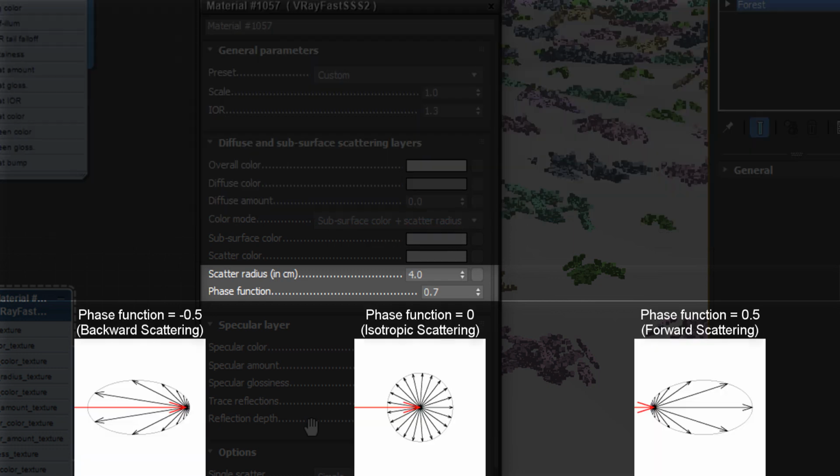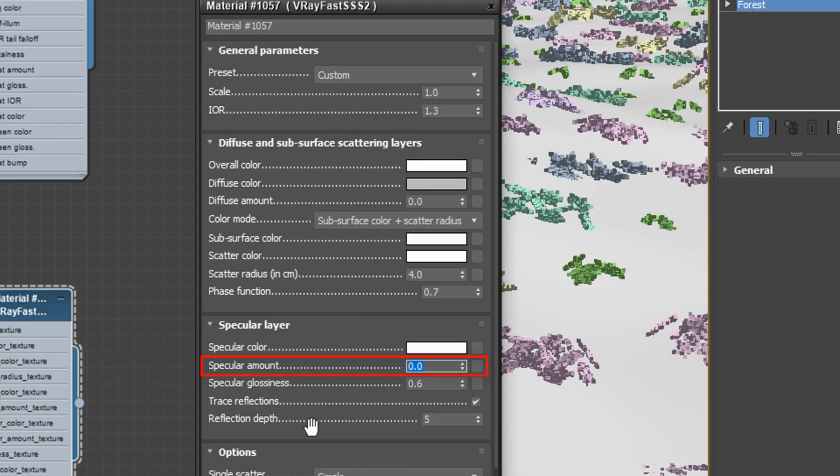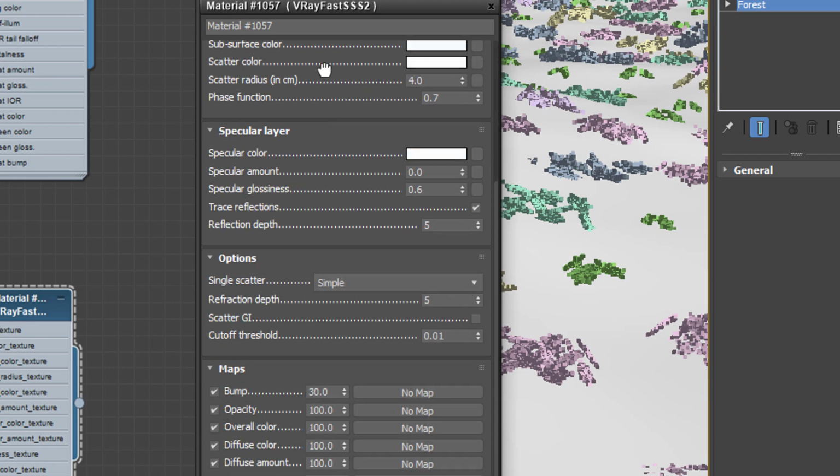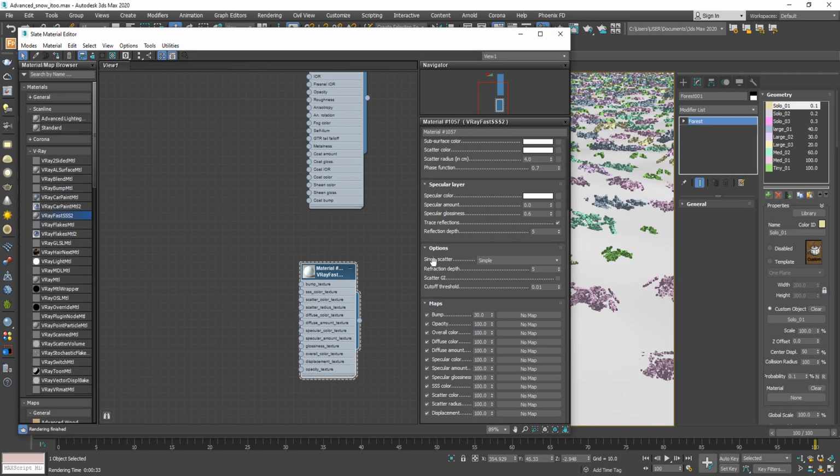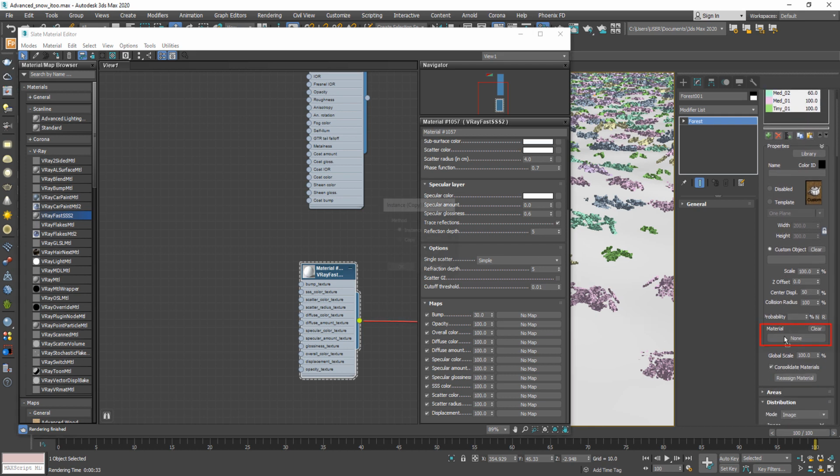This example shows the effect of the phase function parameter. This parameter can be likened to the difference between diffuse reflection and glossy reflection on a surface. However, it controls the reflectance and the transmittance of a volume. This effect is quite subtle and mainly related to the single scattering component of the material. Also, make sure to change the specular amount to 0. Now select all geometries and connect them with this material.